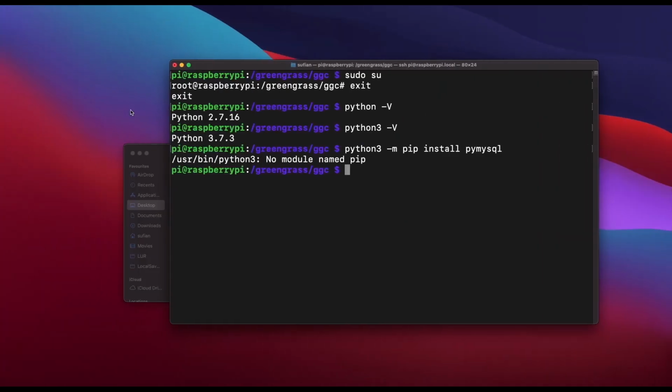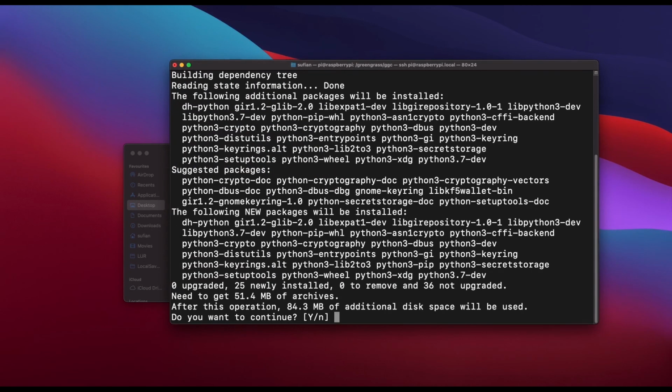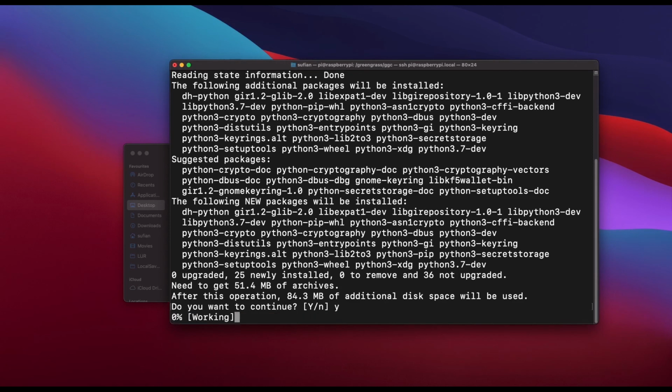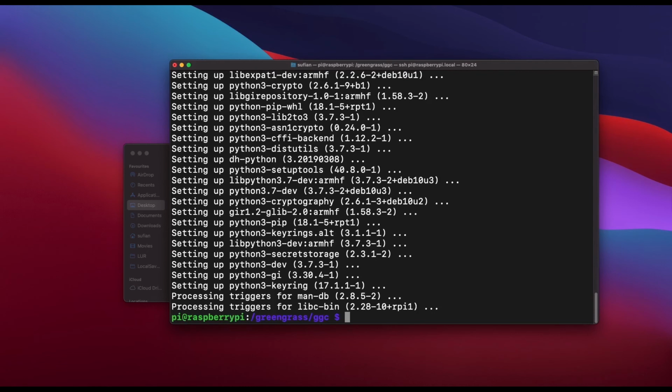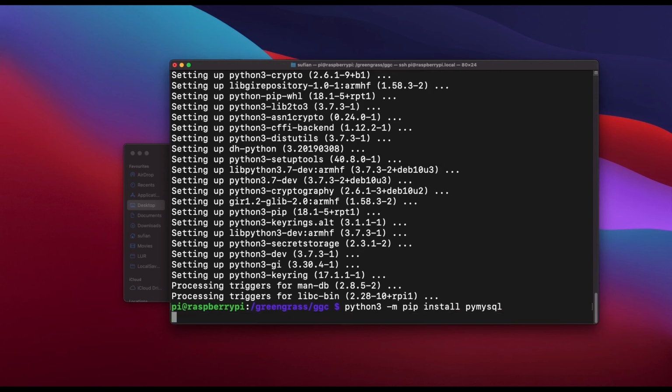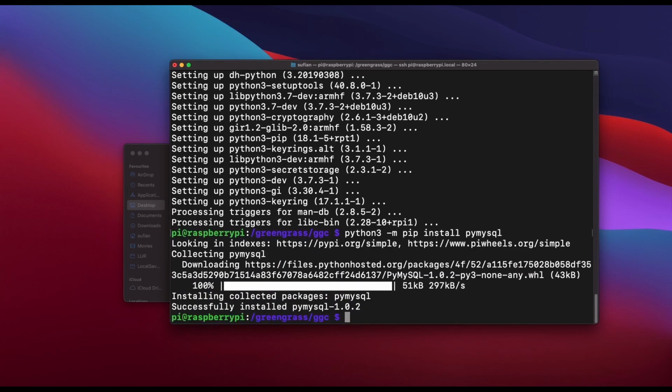Okay, so I can do sudo apt-get install python3-pip. This should install the package manager. Now that pip3 is installed, I can go ahead and run python3 -m pip install PyMySQL. Okay, this is successful.